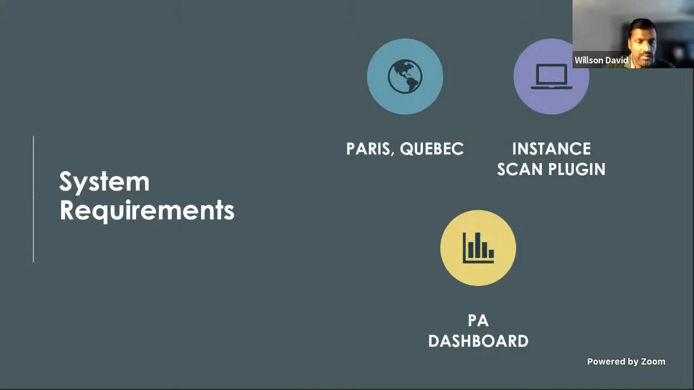The Instance Troubleshooter application is a free store application, and it is available in the ServiceNow store. Your instance needs to be on the Paris or Quebec release if you want to take advantage of this application. In terms of dependencies, it uses the instance scan plugin that's part of the platform, and it also uses the PA dashboard. Our dashboard is built on the performance analytics dashboard, so that's another dependency that you want to be aware of.